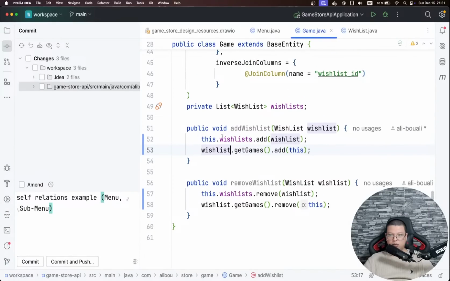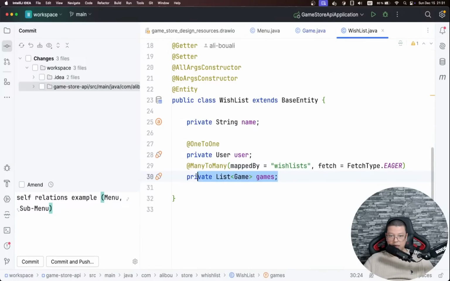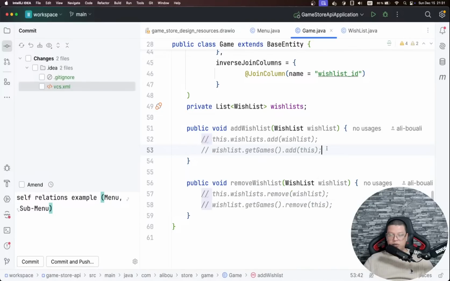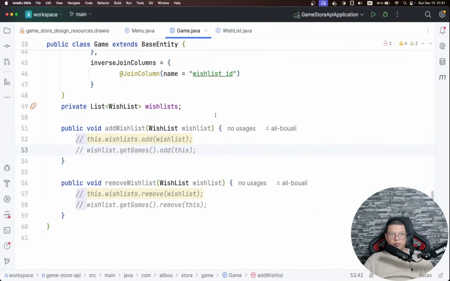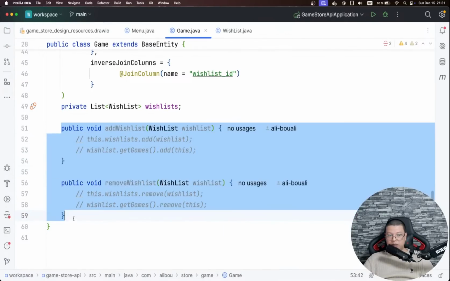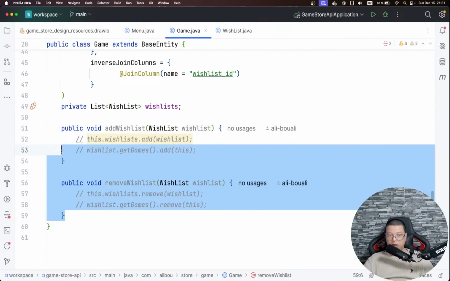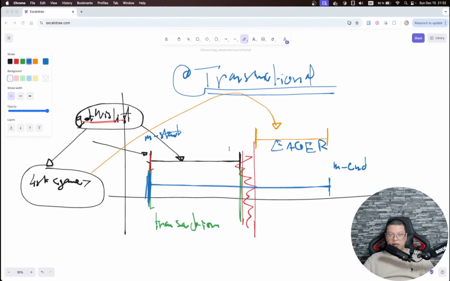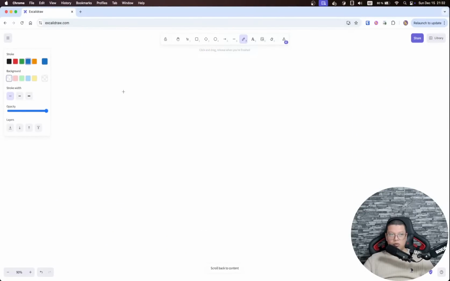All right, so wish lists are this wish list, and my wish list dot get games, which is in here, dot add and dot remove. Maybe I just need to restart my IDE, but I will explain the method first. So we will see this part in practice, but I just wanted to show it and give you a hint beforehand.